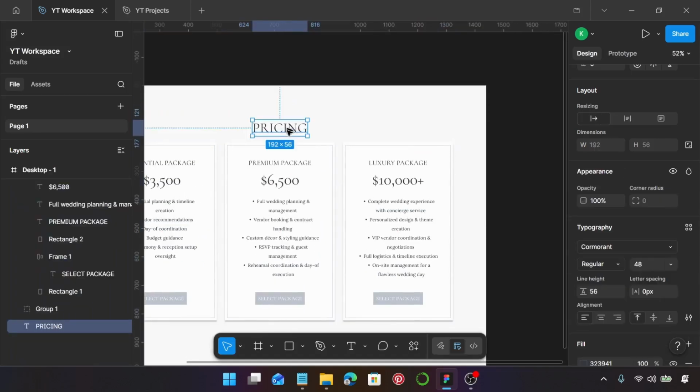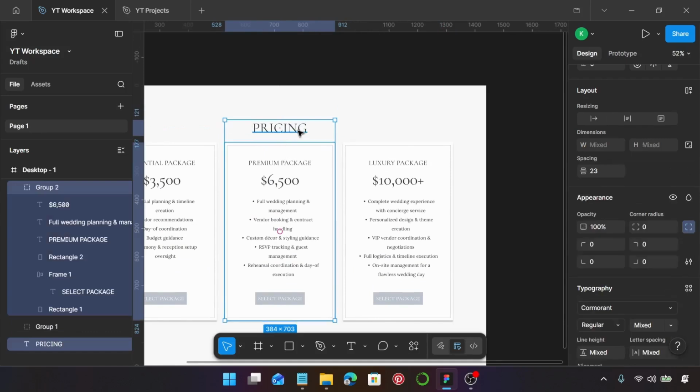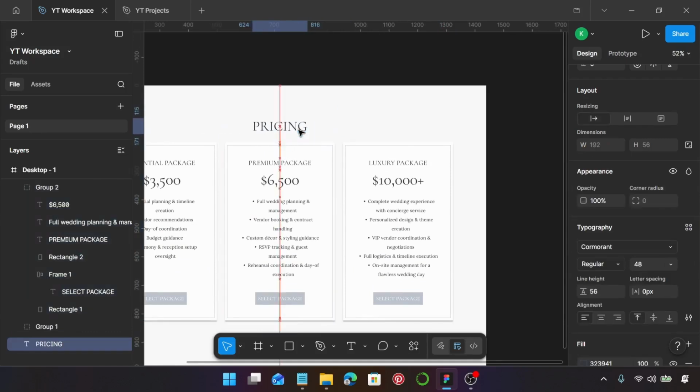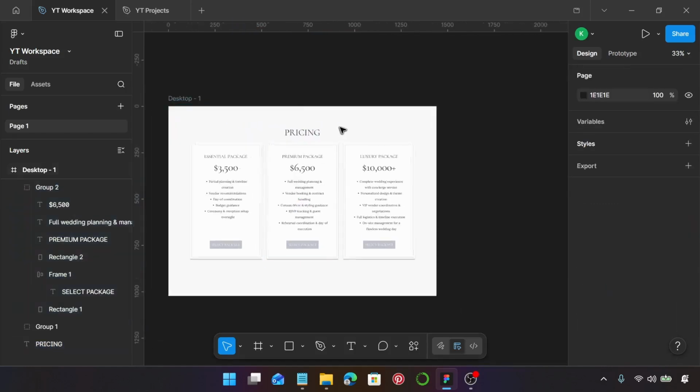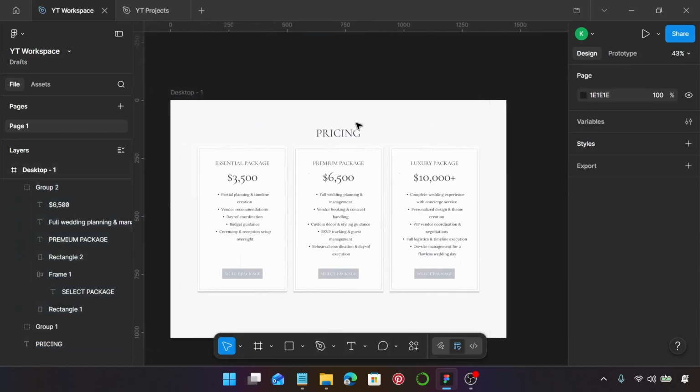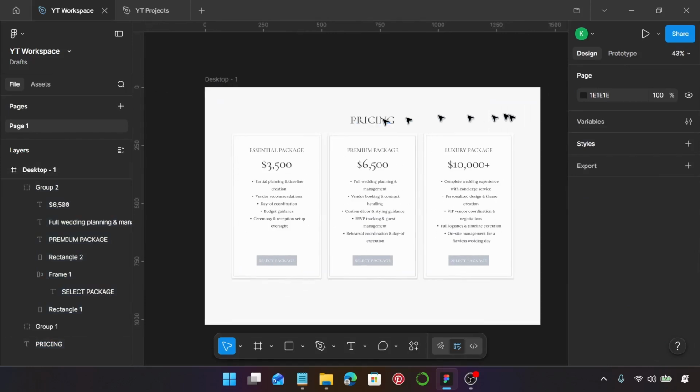You can bring this down. Let's use a spacing of 30. That looks fine. Well, yeah, that is it for the pricing packages design. You can try other designs, maybe adding corner radius, maybe increasing the corner radius to 20, 30, whatever it is. Maybe play around with the colors or try other designs. That's completely up to you.